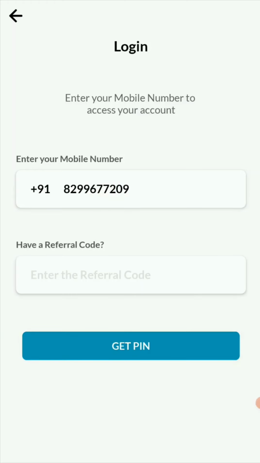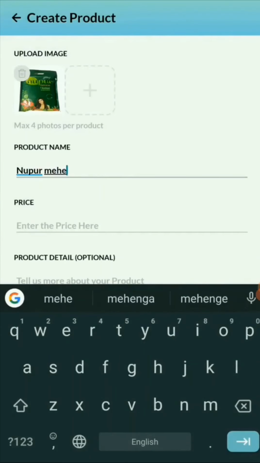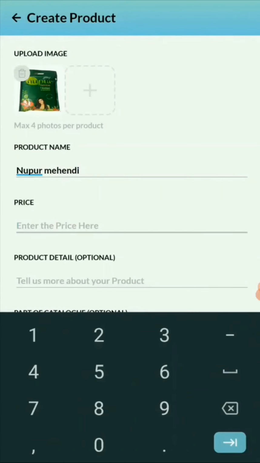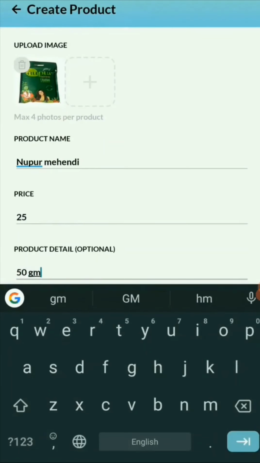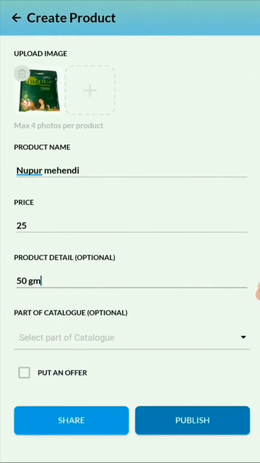Now we will see how we can add a new product on our Bajaj Se app. Firstly, we can choose an image from our gallery, or we can click an image through the camera and upload that image of the product. Then we will enter the product name. I'm over here entering Nupur Mehendi. Post this we can enter the price and any other product detail. For example, I'm adding the weight of the product over here.